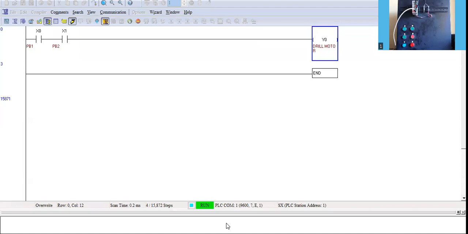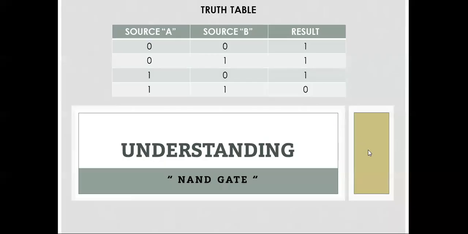After this, we'll see the example of NAND gate. This is the truth table of the NAND gate. We see that it's a not AND. If both the sources are 0, 0, output is 1. Okay, only when both the sources are on, the output is 0. Completely opposite of the AND gate. Not AND is NAND. After this, we will see realization.